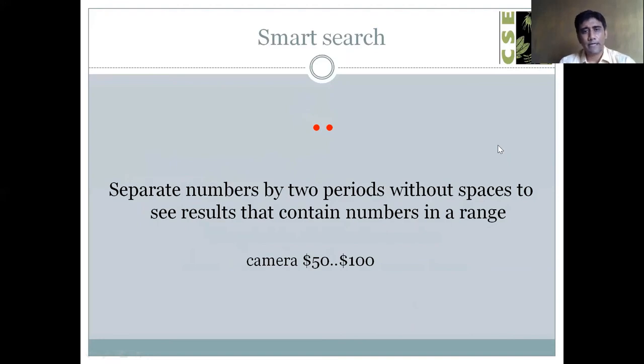This is another interesting smart search option. This basically separates numbers by two periods without spaces to see results that contain numbers in a range. So basically over here, as you can see, camera with a price point of $50 to $100. The search results would not show cameras that are above or below this price range. So this is a nice way of filtering the kind of information that you're looking for. This also works with years and months.